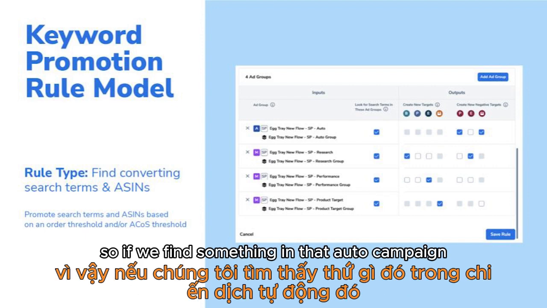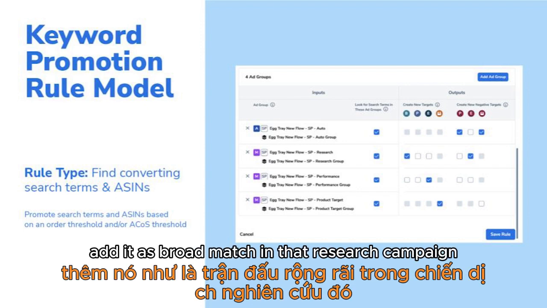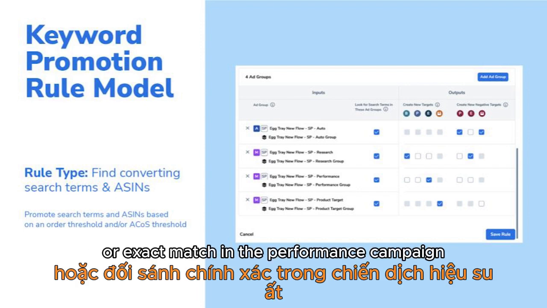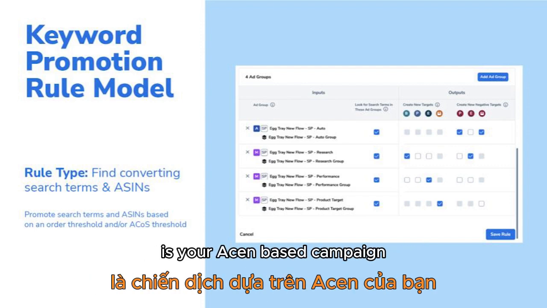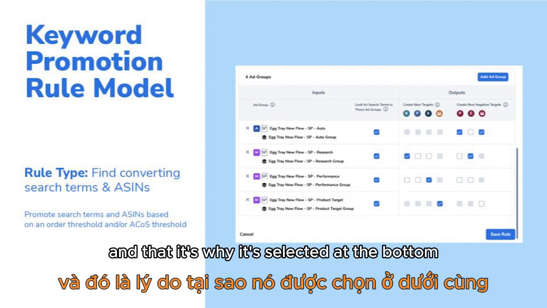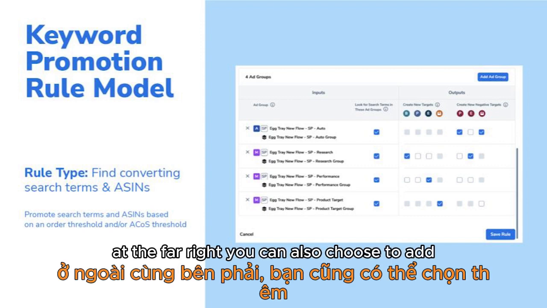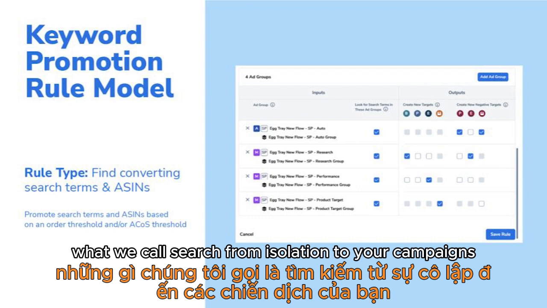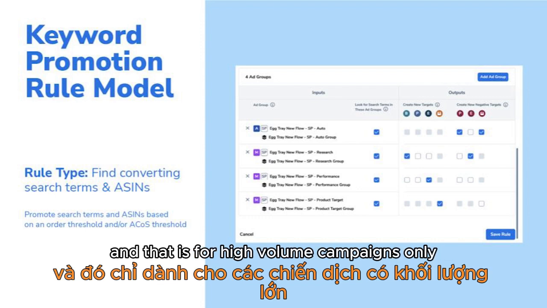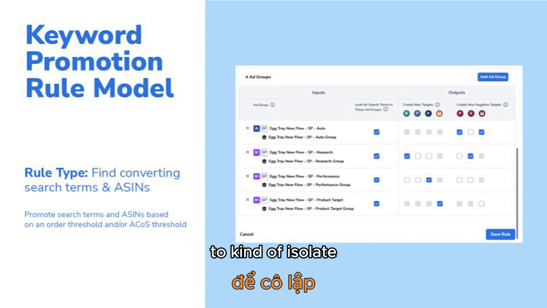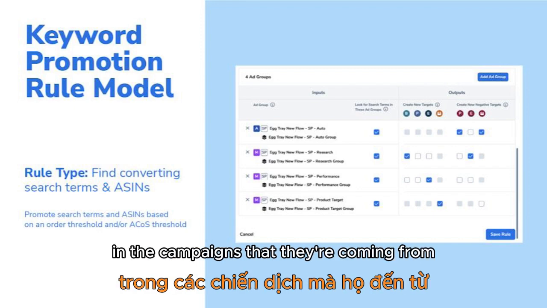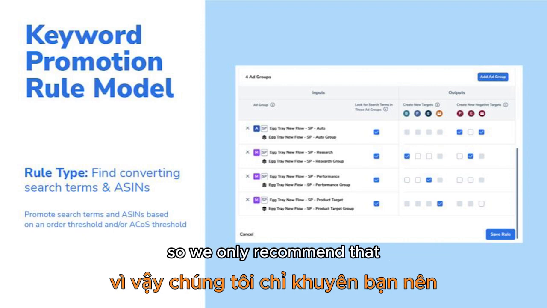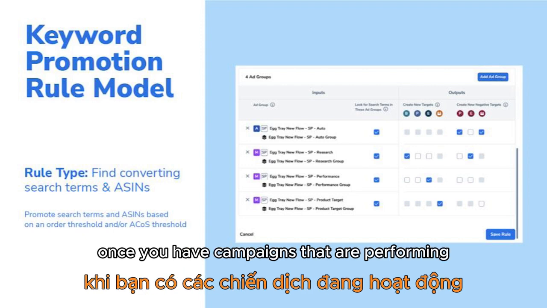So if we find something in that auto campaign that is working, we're going to add it as broad match in that research campaign or exact match in the performance campaign. The product target at the bottom, again, is your ASIN-based campaign, and that is why it's selected at the bottom. At the far right, you can also choose to add what we call search term isolation to your campaigns, and that is for high volume campaigns only to kind of isolate the keywords that are being promoted and make them negative in the campaigns that they're coming from. This is a somewhat advanced strategy though, so we only recommend that once you have campaigns that are performing.